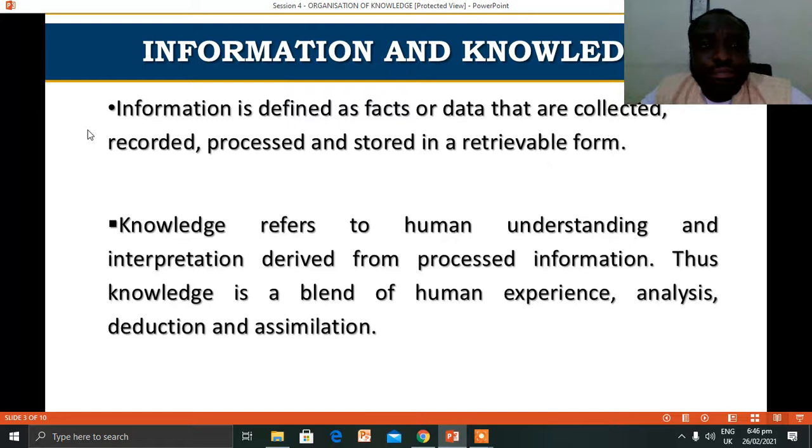Now, information simply means facts, figures, data that has been organized, processed, and stored for retrieval. Right? So, information always makes sense. It makes a meaning. Any data, any fact that has been collected, and it makes a meaning, okay, that becomes what? An information.